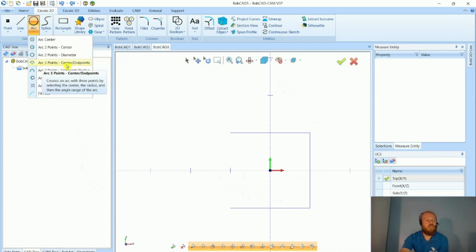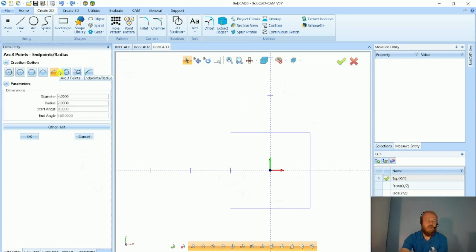Arc 3 points with a center point, so you're going from endpoint to endpoint with your arc and setting up a center point. I don't tend to use this one. I tend to use the next one down, arc 3 points, endpoint to the top radius. I think that one's a little more user-friendly. I'm going to use that one.